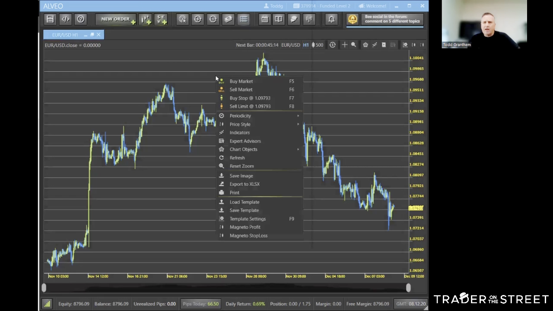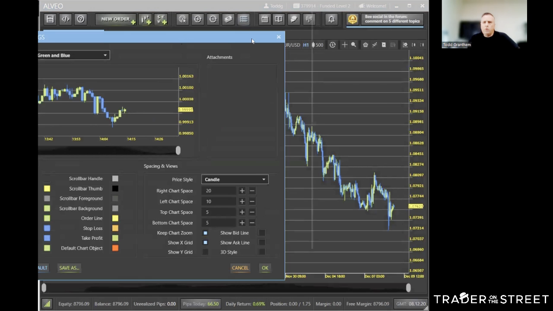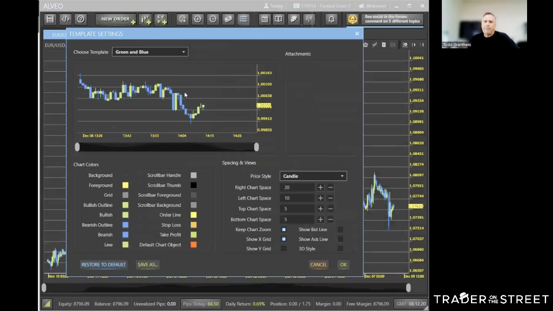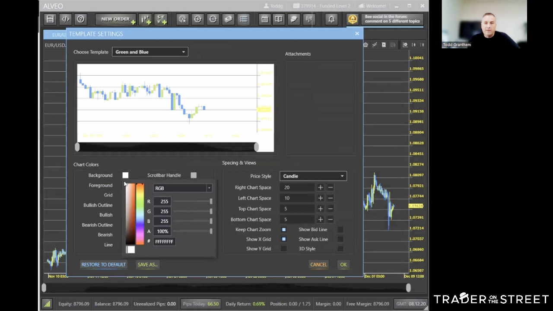If we right click on this, what I'd like you to do is go down to the place where it says template settings. You can click on F9, but this is where you can customize the chart to look the way that you want. So let's go through a couple of examples here. Let's say that we wanted a white background. So we can go down to this button here where it says background, and we can change this to whatever color that we want. We're going to do white just for our example.